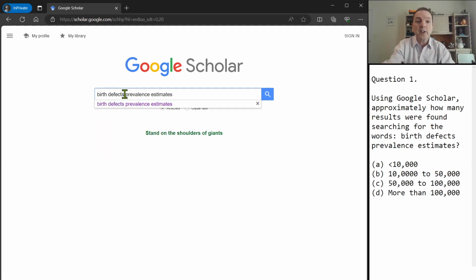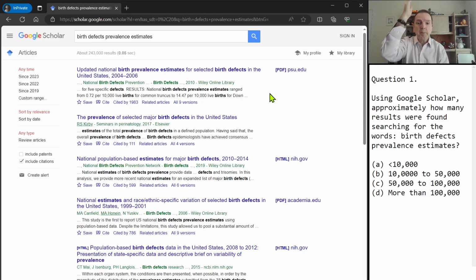Didn't need to type it, I could have just selected that. And then I'm going to click the search button. And it pulls up a whole bunch of articles that have the words birth defects, prevalence, and estimates somewhere in that information. And again, remember, I don't have it in quotes, so it could be birth defects in the title, birth in the title, defects in an abstract, prevalence somewhere else, in any sort of combination. As a result, we're getting a lot of hits.